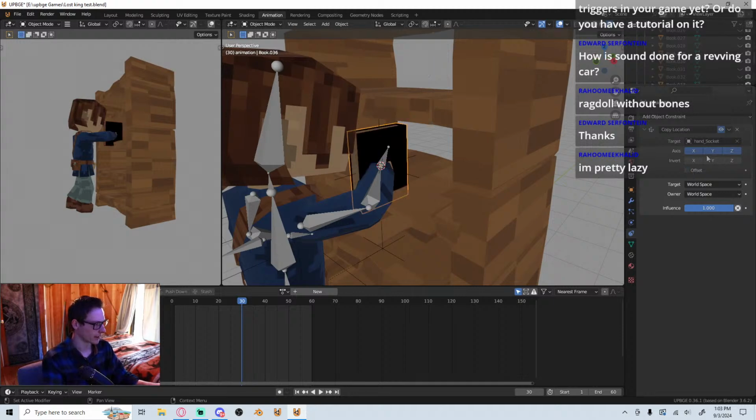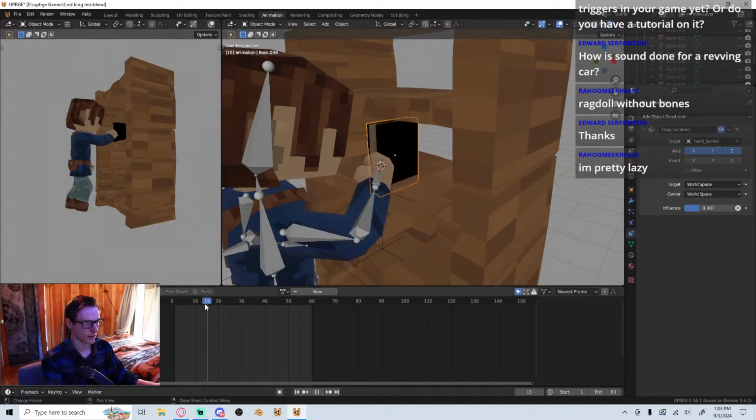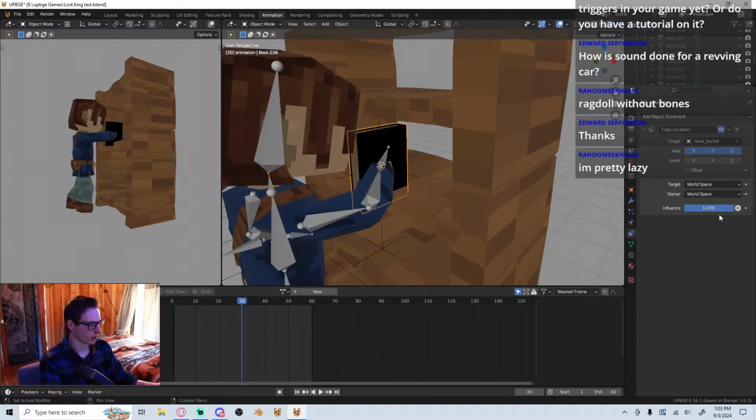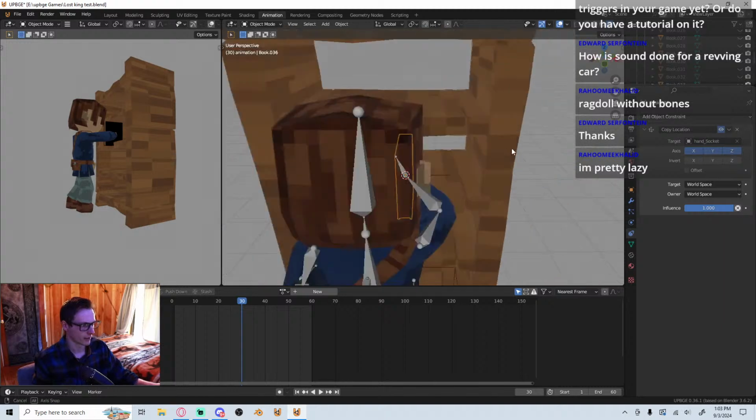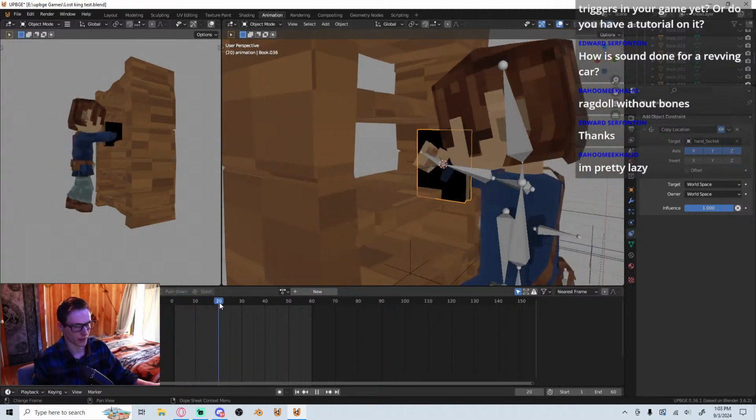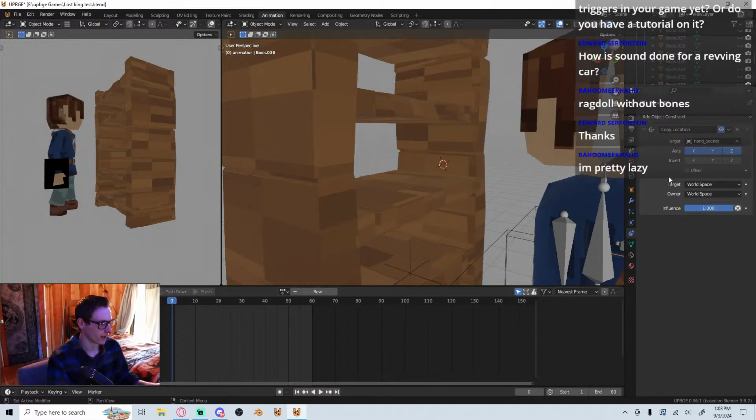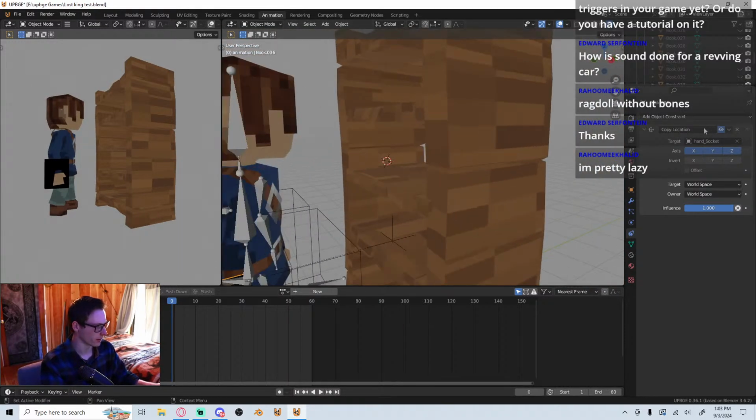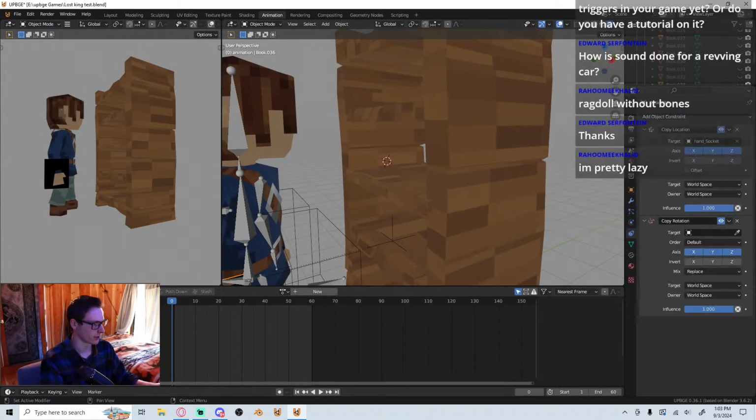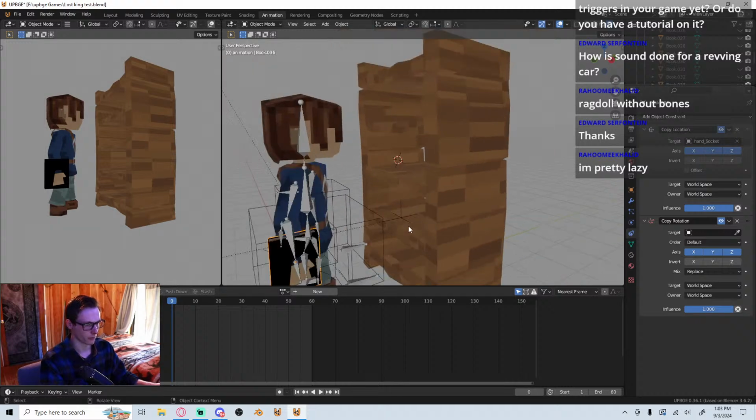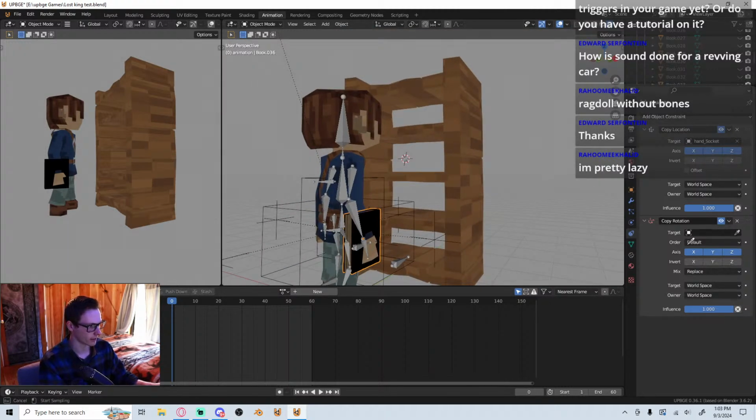Let's see if I can add, can I get any kind of offset on that? Yeah. I need the influence all the way, so I might have to animate the influence of this a little bit, because obviously it's just going to be like a parent. So then I also want to copy the rotation. So let's just add a copy rotation constraint. Copy the rotation of the hand as well.